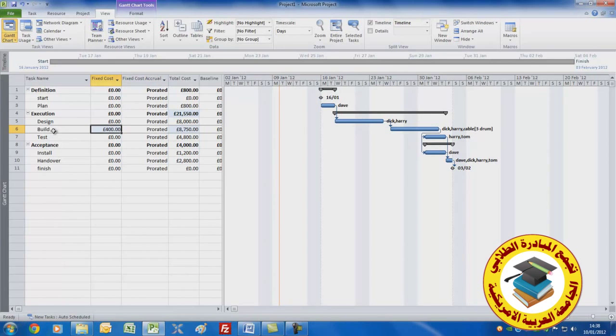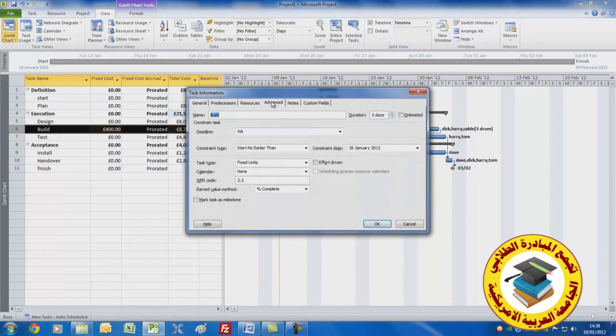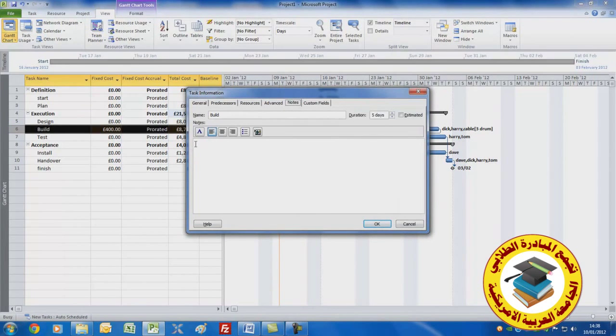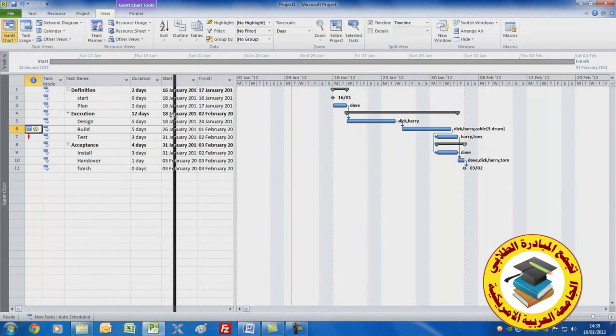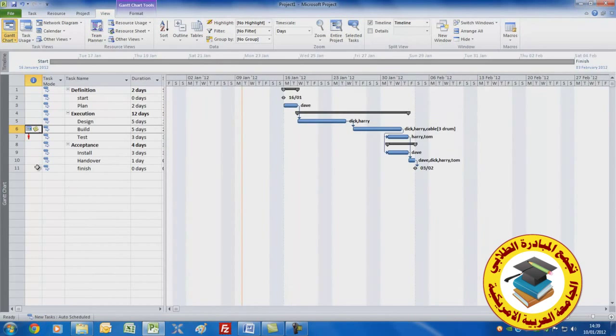Now, like any task, I'm just going to double click on this and go to notes and make the note that the £400 is for hotel and travel expenses, just to show you can do it, and it helps remind you what that £400 was for in the plan.